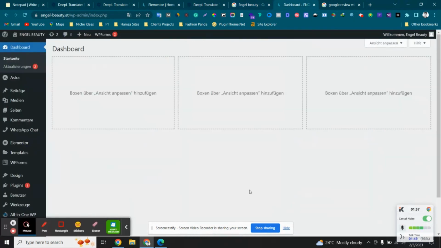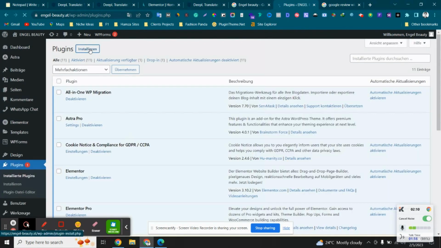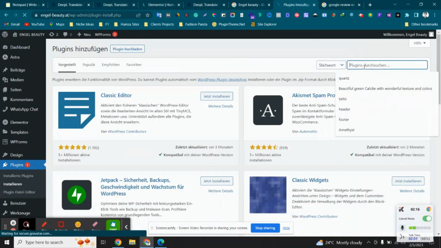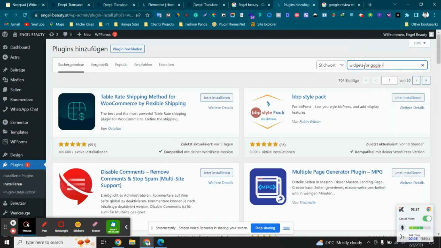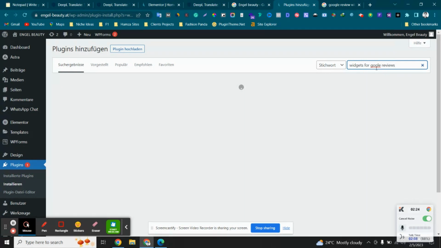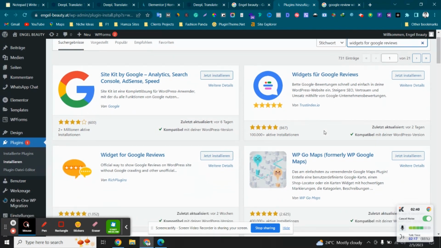After that, navigate to your WordPress website dashboard and go to your plugin section. Click add new. This website is in German, so that's why I'm translating it for you as well. Just type widgets for Google reviews, and you will find this plugin, Widgets for Google Reviews from trustindex.io. Please keep in mind that this plugin is from trustindex.io.